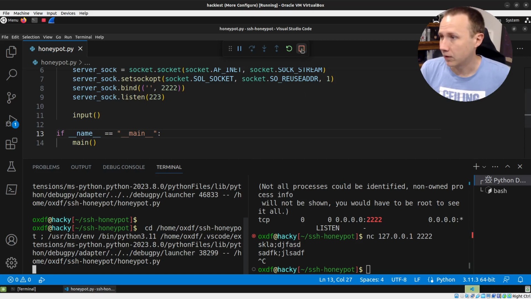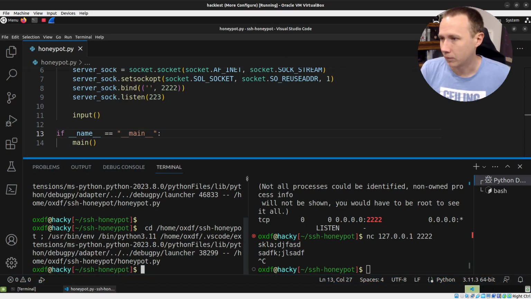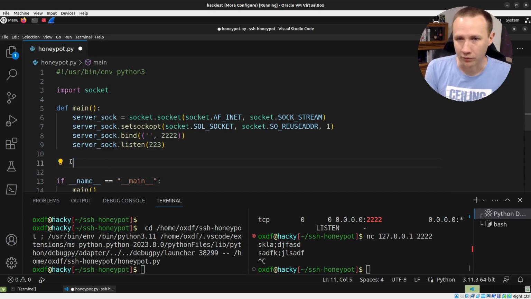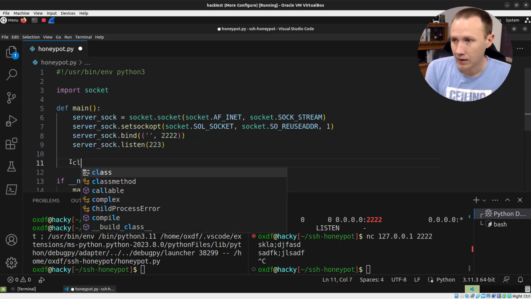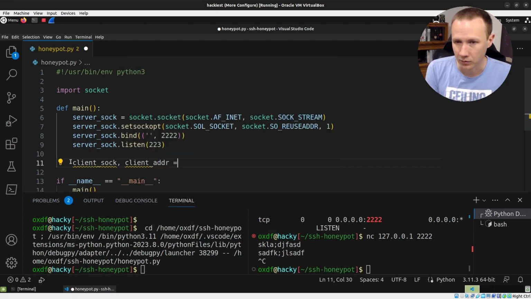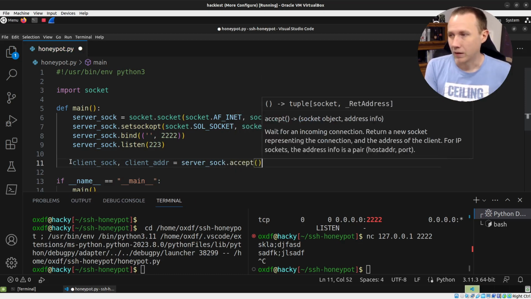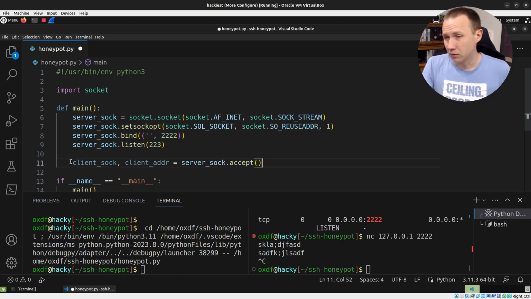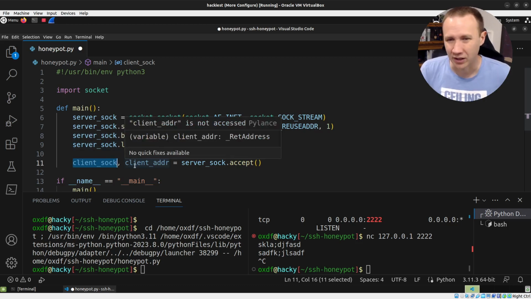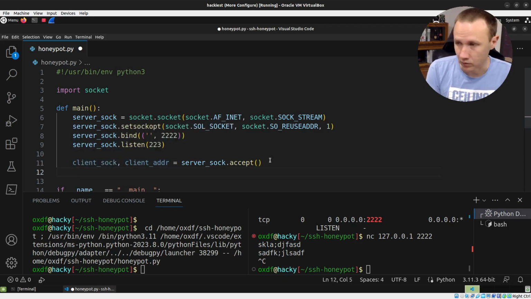Let's see, we can stop this, make this a little bigger. What we're going to do now is say client sock, client address is equal to server sock dot accept. Accept says, hey, go check the queue, anything that's trying to connect to me, and establish that connection. Return to me a different socket so that the listener can keep listening, and the address of the client connecting.